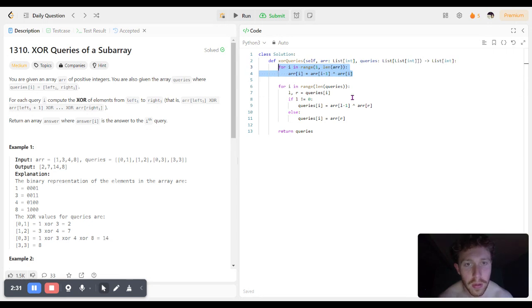Super simple. Once we make that prefix sum array initialized, again using the space of the original numbers array, then we go through each of the queries. We get the left and the right numbers, like the 0 and the 1 or the 0 and the 3. That's going to give us our range.